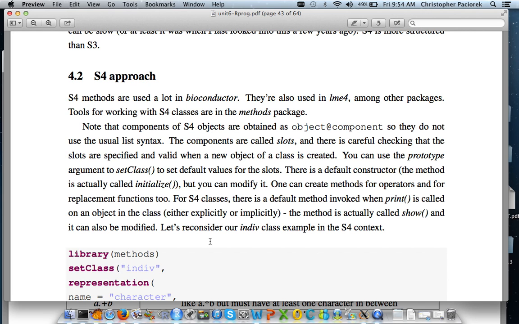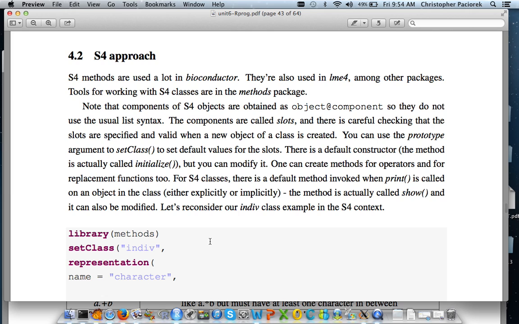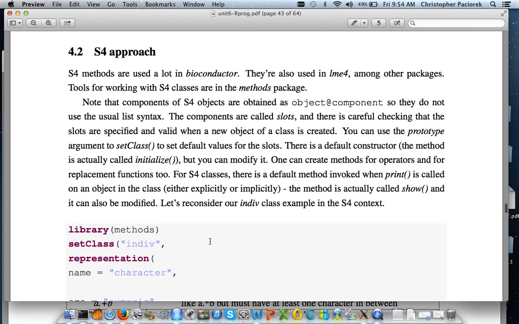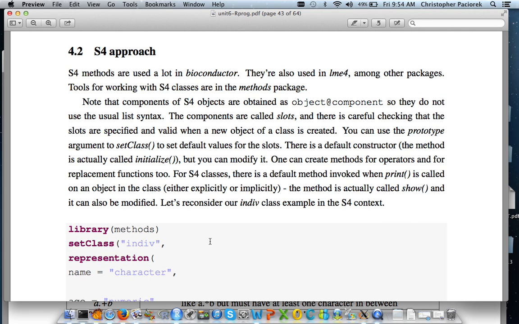And there are some differences from S3. One of the syntax differences is that if you want to retrieve a member component within an S4 object, you need to use @ instead of the $. So you need to do the name of the object, then @, and then the name of the component. The components in S4 programming tend to be called slots. That just means the slots where the data are held.